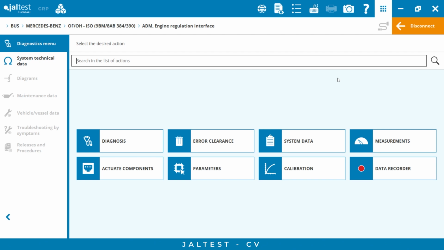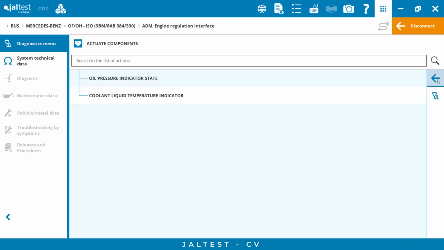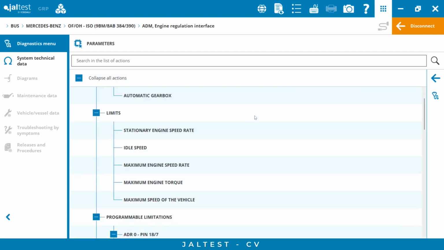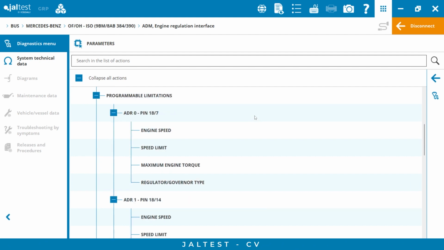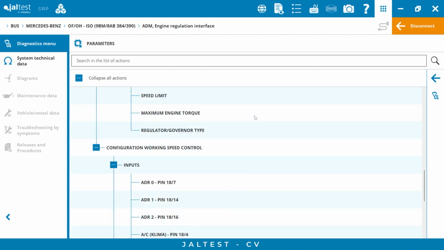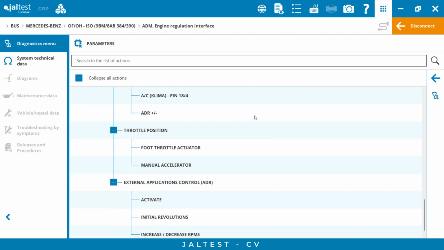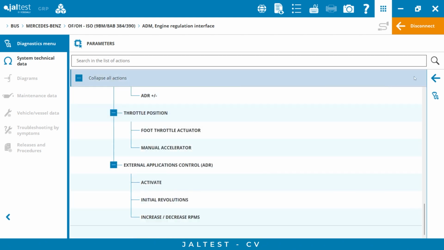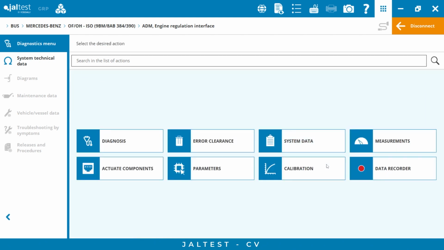So we have the diagnosis, the error clearance, system data, measurement. We can do the actuate component too. We have the parameters, so we can modify all these parameters: the idle speed, maximum engine speed rate, speed limit. We have a different configuration for working speed control. So these are very, very good functions. And also we have the calibration and also the data recorder. So as you can see, Jaltest is a very complete tool.